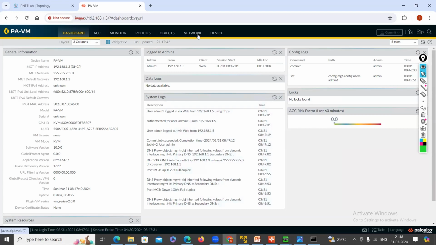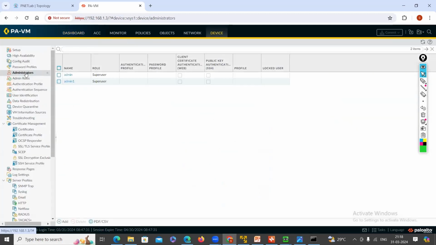Now go to the device administrator details. You can see two admin user accounts, both having super user. Now I am logged in with admin1, the newly created admin user account, and he has super user privileges, right? A super user can do everything in your Palo Alto firewall. He can create another admin user account, and he can modify your policy, anything whatever it is, right?